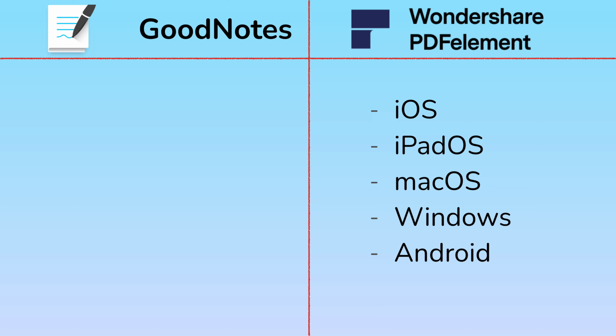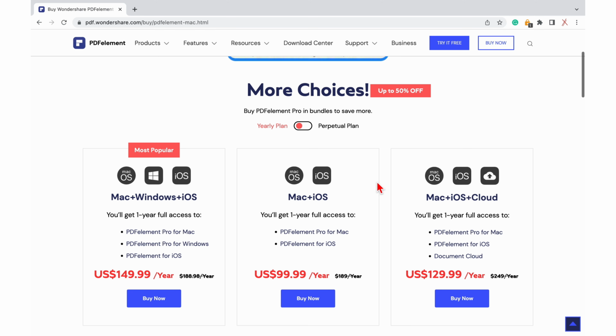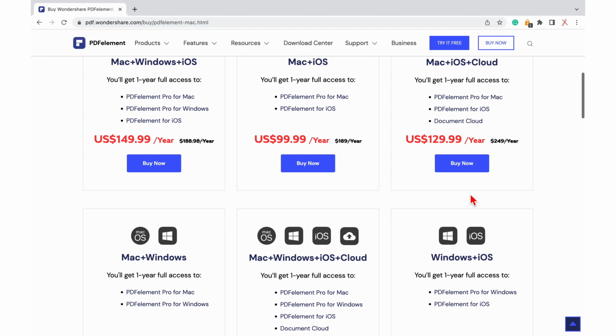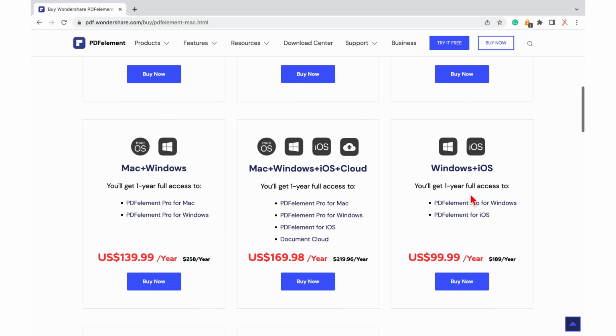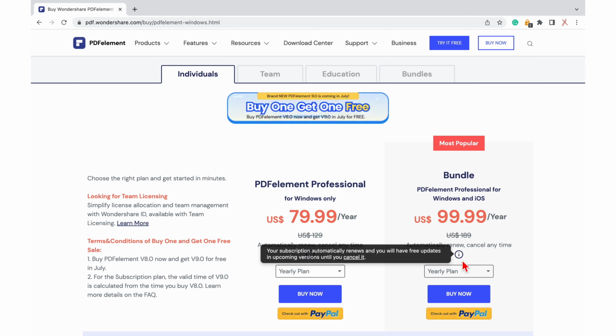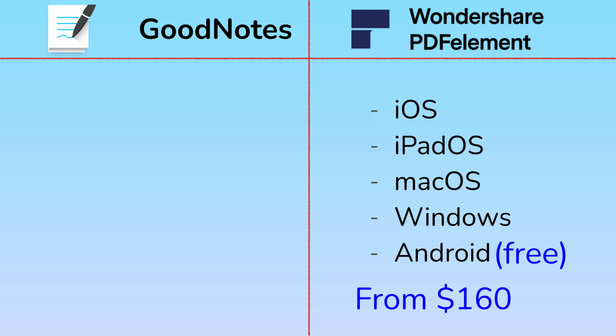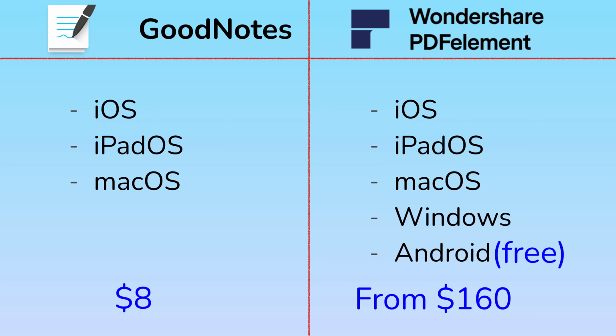PDFelement is available on iOS, iPadOS, macOS, Windows, and Android. You can choose to pay for it only on the devices you use. To get the application on your iPad and a PC of your choice, it will cost you at least $160 for the one-time purchase option. GoodNotes is only available on iOS, iPadOS, and macOS under a single universal purchase of $7.99. It is much cheaper than PDFelement.